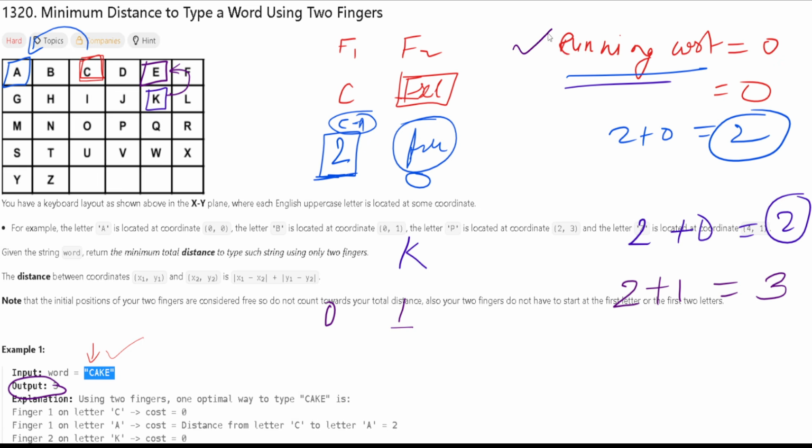Like this, you will find the running cost and you have to return it, but this running cost should be minimum. So what we have understood from here is that each letter has a position. That position is nothing but called coordinates, right? Each position has coordinates.